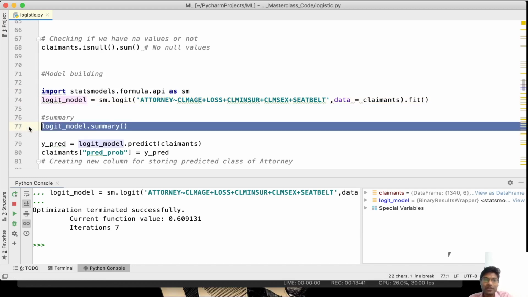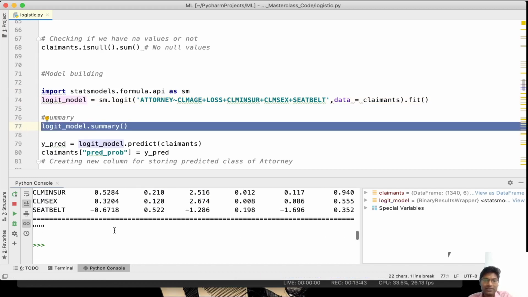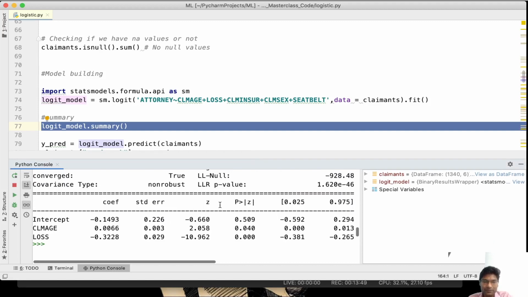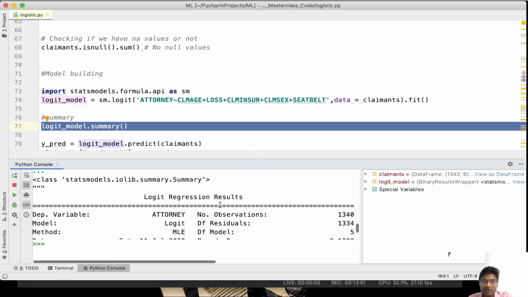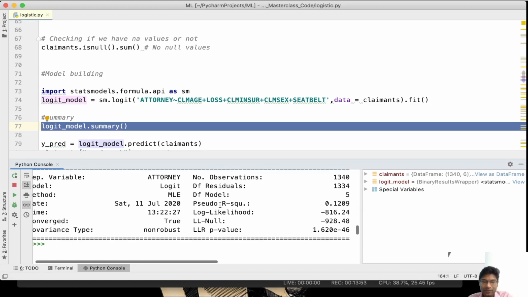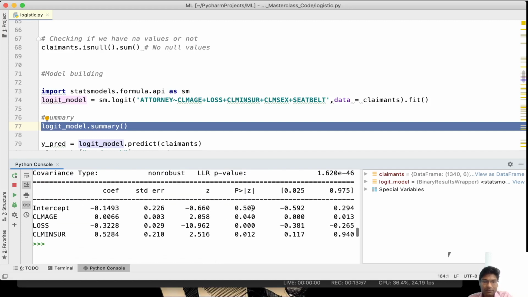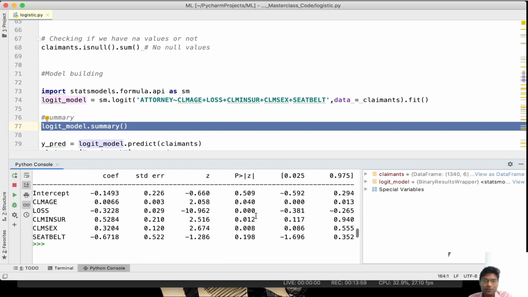To read the summary of this logit model, let me execute the dot summary method, and this is going to give me the different values of this model. The main things to be read here are just this. The p values are going to be the most important.